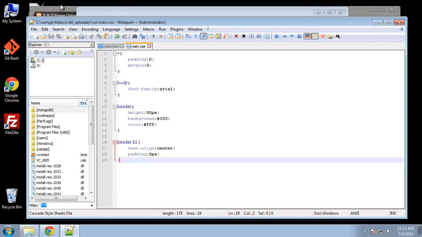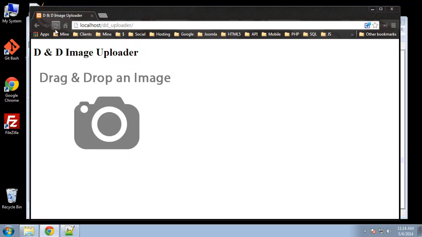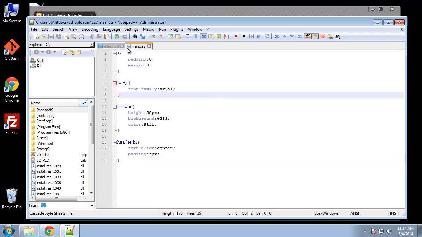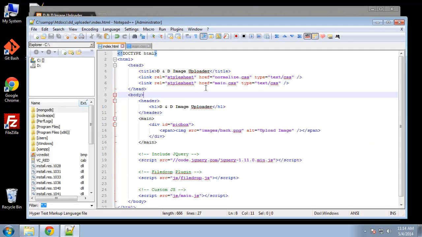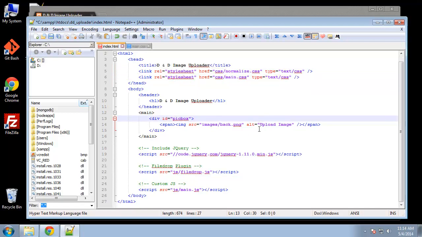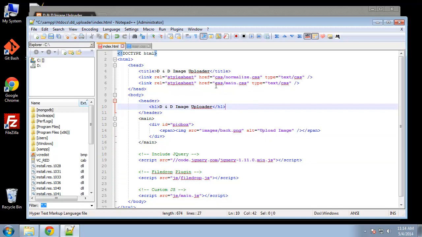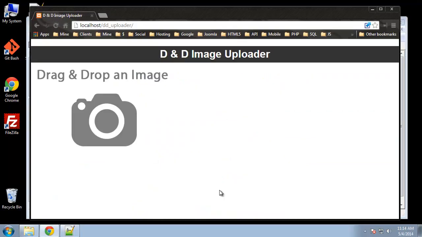So let's just take a quick look at that. Oh, I'm sorry, we forgot to put the CSS here. And we probably forgot the JavaScript as well. Oh no, we didn't. Alright, so just make sure you have that CSS folder there. So there is our header with the background, and it looks like there's still padding here.